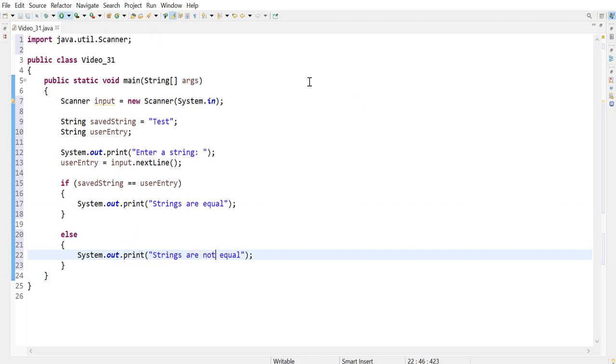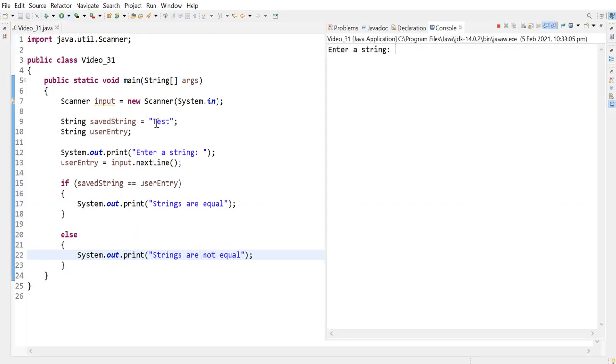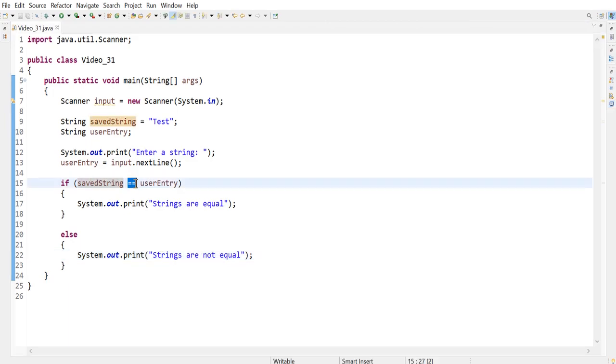So let me just run this program. We know that we are comparing against the word test. So if I write test, this should give me true, but that's not really the case. I'm getting the else being executed, so I'm getting strings are not equal. This is because when you use the double equal sign, the address locations of these strings are being compared, and they'll never be the same since they both have different addresses.